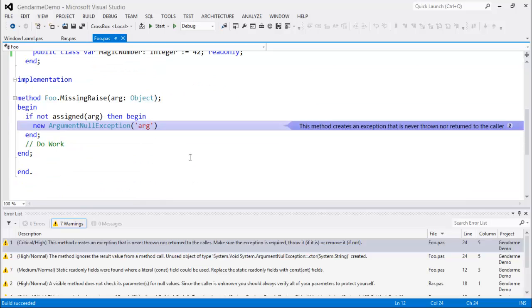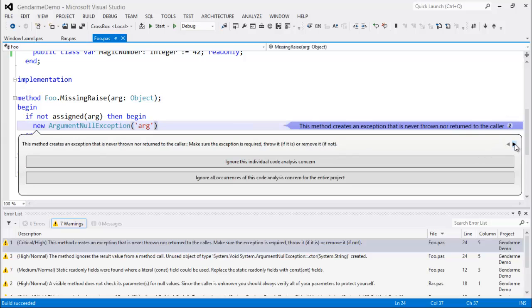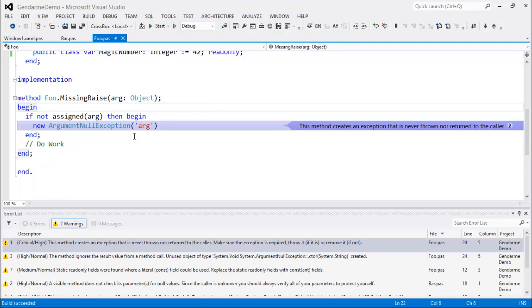This one here is really one that you want to pay attention to. It's saying this method creates an exception that is never thrown nor returned to the caller. And if you notice, there's a two here, and that's because there's two different concerns. And the second concern is saying that we're ignoring the result value, so we're ignoring what's getting created here by the new. When we satisfy the first concern, they'll both get satisfied.